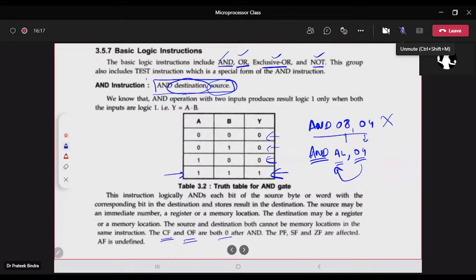The carry flag and the overflow flag will get a zero after AND. Your auxiliary flag is kind of undefined, fine. Undefined means it is a don't care condition. So after ANDing, you will not take care of the auxiliary flag content, fine. So what precisely is affected by your AND operation? Your parity flag, sign flag, and zero flag are the flags that are affected and that are meaningful to any programmer, fine.